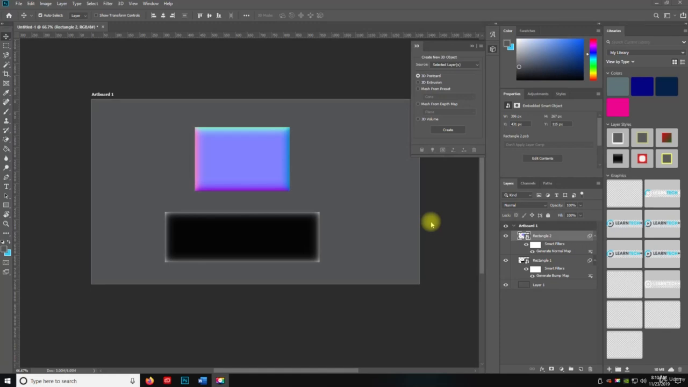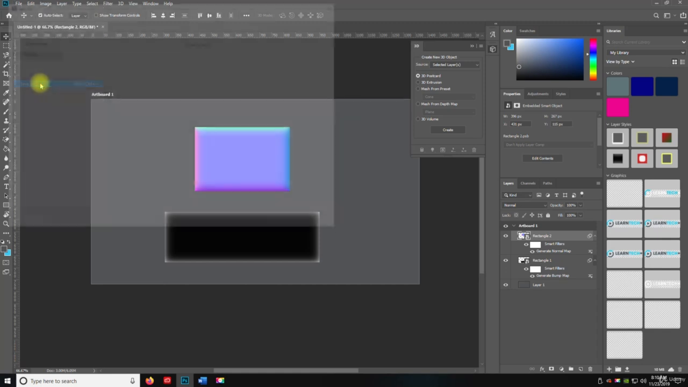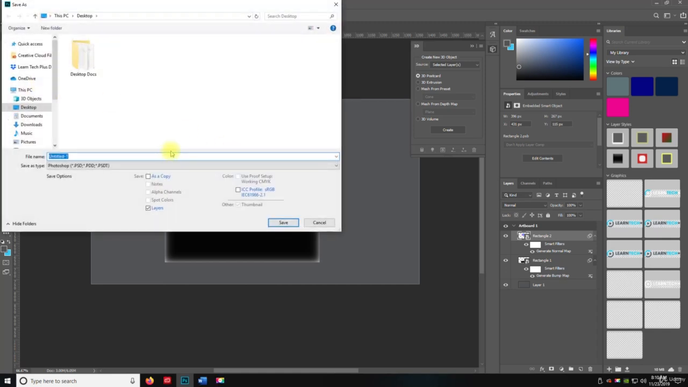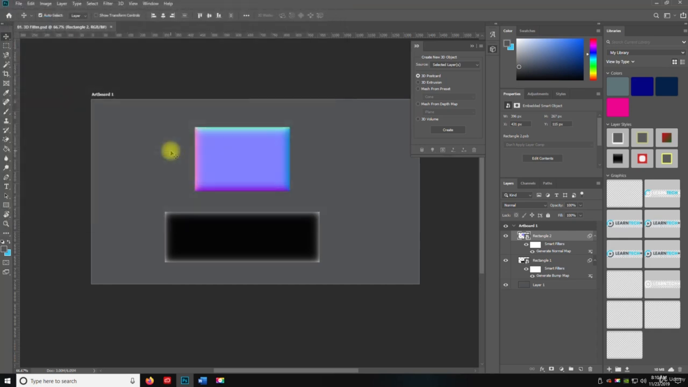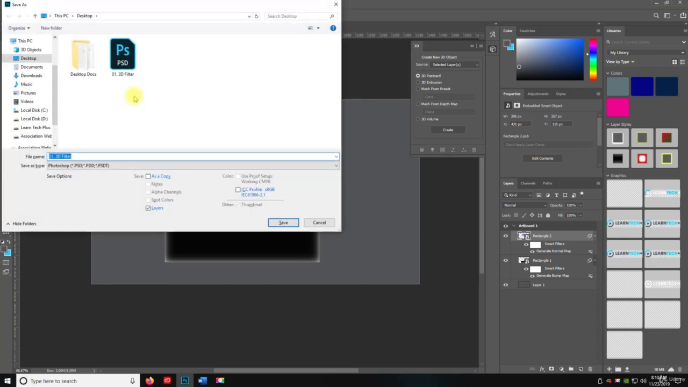All right, welcome back. In this video, we're going to talk about the blur filter. Before I do that, in the previous video, we opened up the Untitled 1 document here. So I'm going to hit File, Save As, and we're going to save this as 01 3D filter. Then I'm going to hit Control Shift S, and we're going to save this as 02 blur filter.